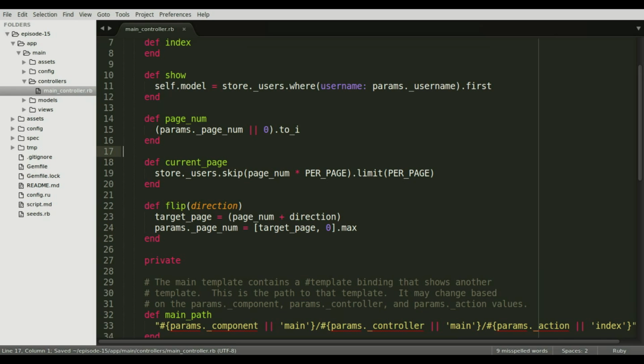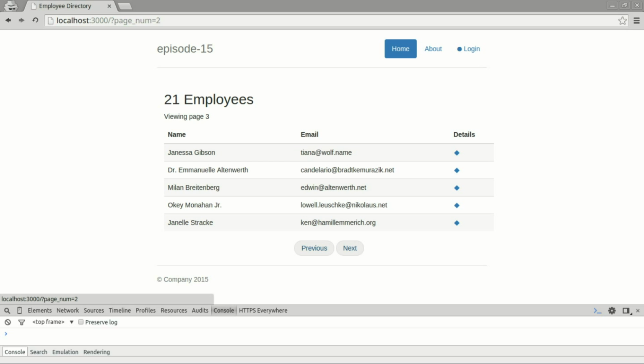That's really all we need to do to get some basic pagination going. Let's check it out in the browser to make sure that it worked. And there we go. We have a real-time page flipper widget with just a few lines of controller code.